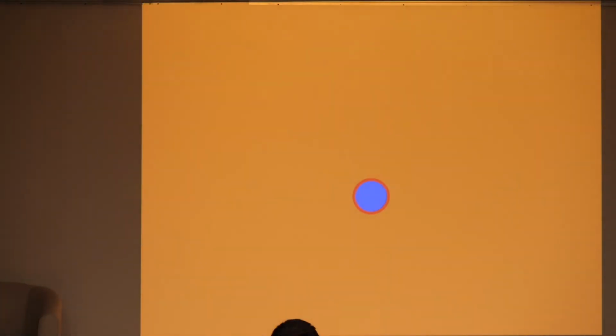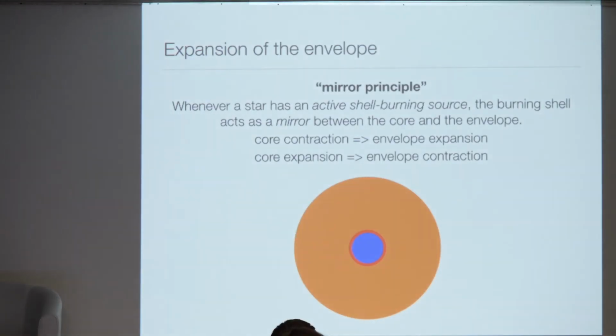So that's basically what we see in general in the stellar structure or stellar evolution theory. What we can call the mirror principle is that when there's a kind of shell burning region in a star, and the center of this shell tries to contract, then the surface will try to expand.